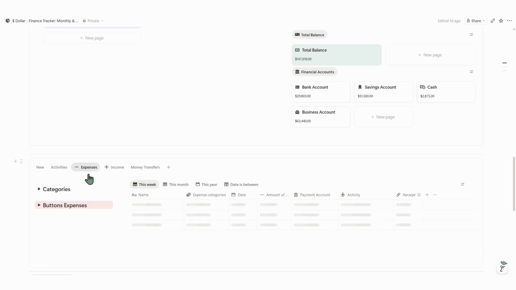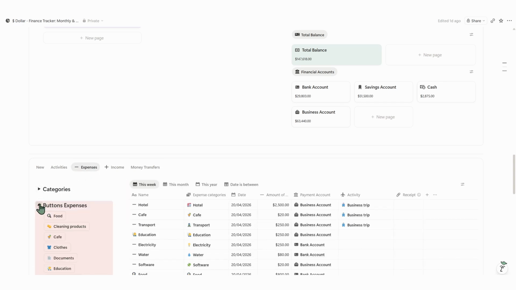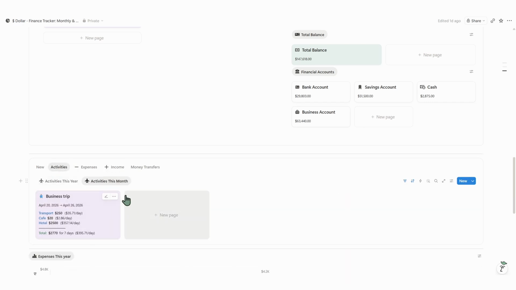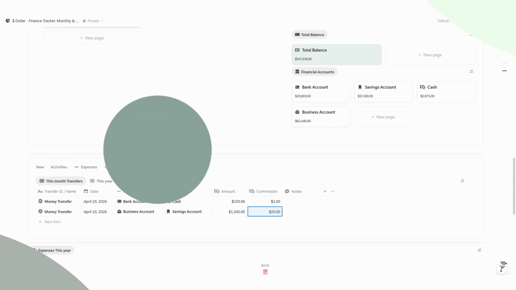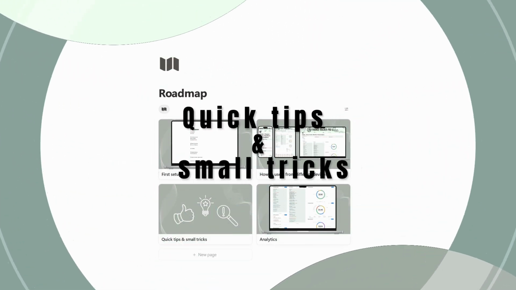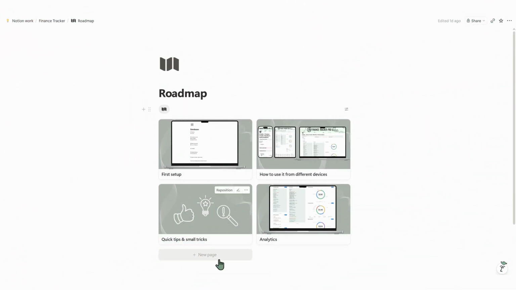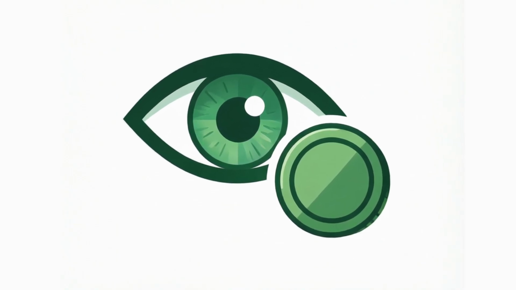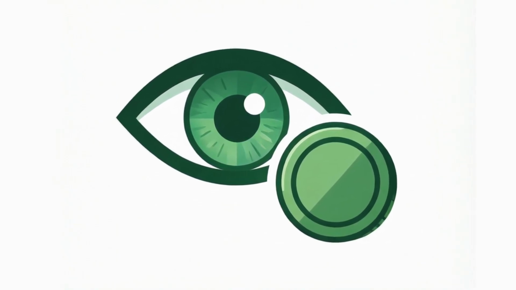So now you are tracking expenses, income, money transfers, and activities. Next, I want to share a couple of quick tips and small tricks that help my family stay consistent with expense tracking for years. We started back in the simple Excel days. Quick tips, small tricks. Tracking expenses and income is something you have to get used to. It's not always easy, especially if you don't have this habit yet. But if you're watching this video, it means you're ready to finally start paying attention to your money.